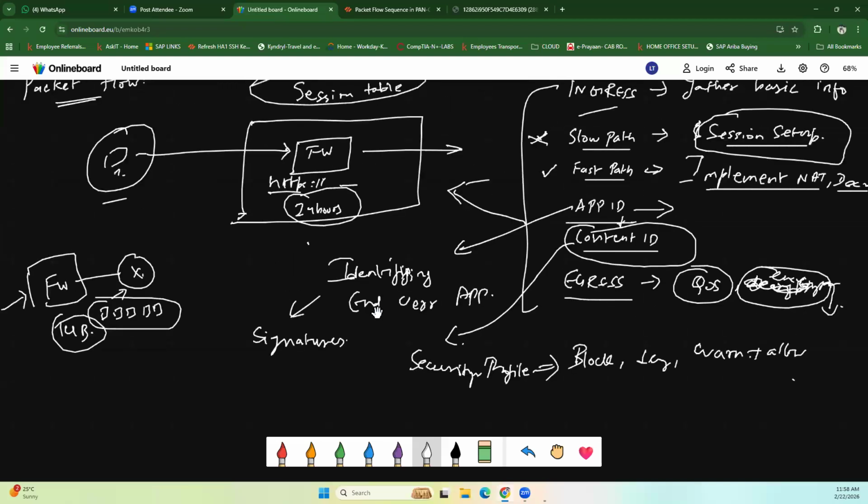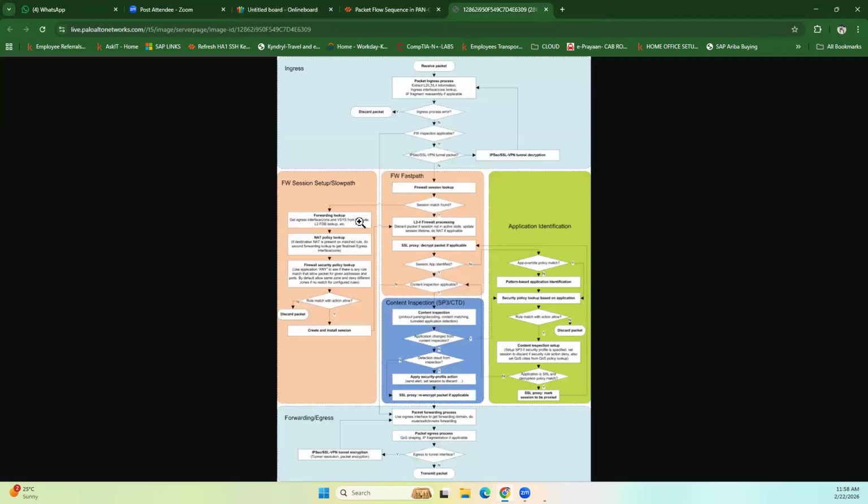Right? Any questions on this one? I hope the baseline is clear as to what each of the stages does.